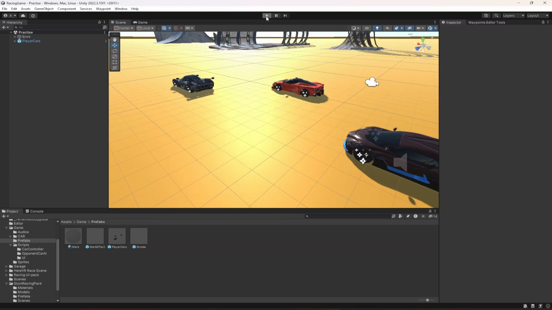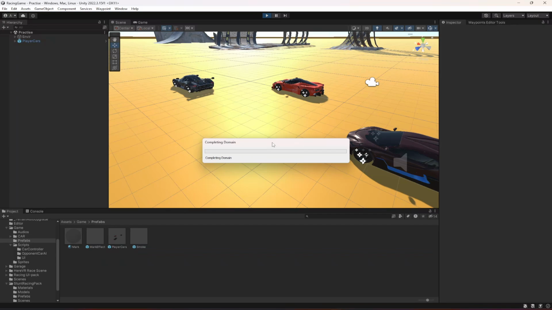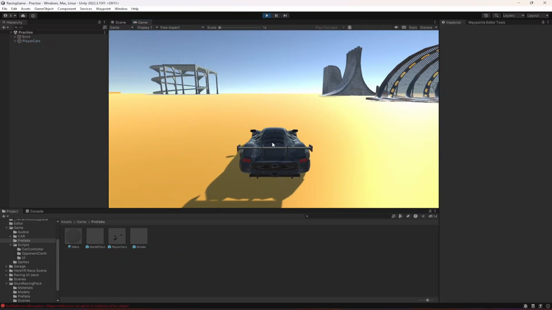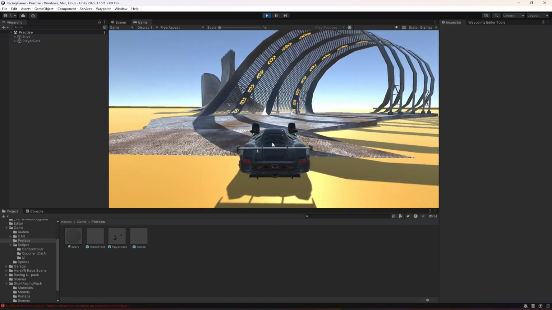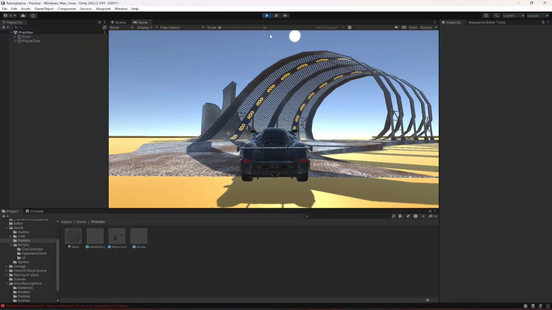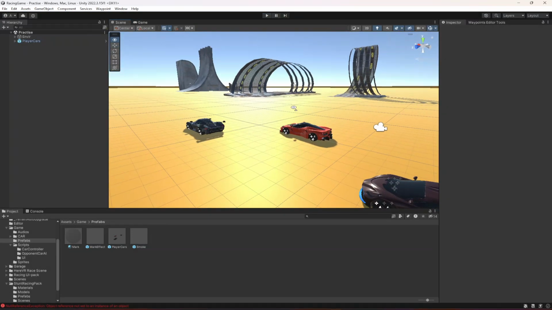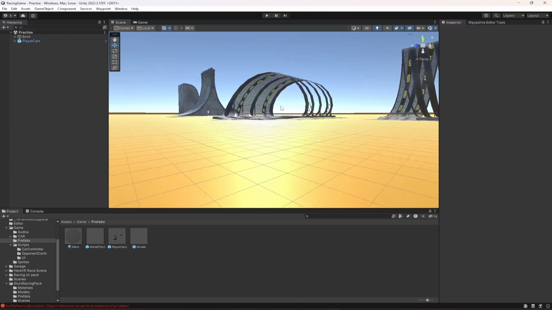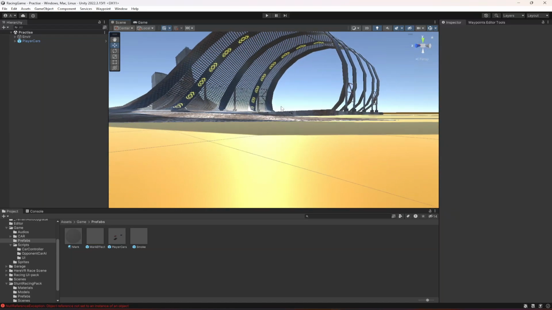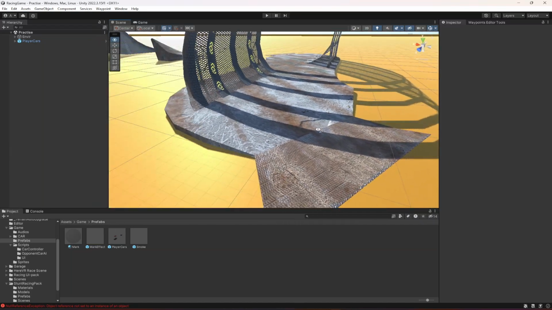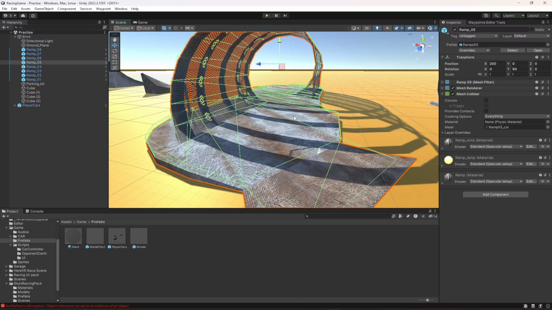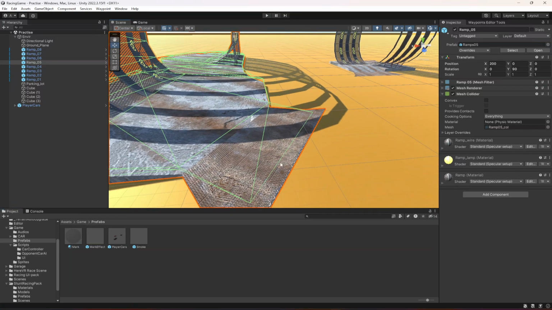Okay, so let's start the game and see how it looks. Okay, so we have the car right here, we have the ramps and everything. Whoops. Okay, I think these things are a little bit above ground. Let's check it out.